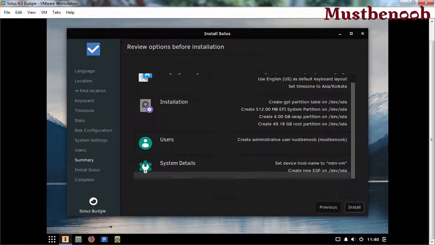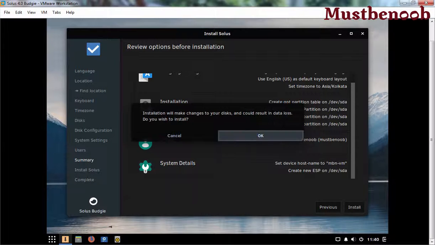So on this console, you can review your selection. If you want to change anything, that time you can change it from here. If you are happy with the selection, you can click on this install button to start the installation. So let's click on install button to start the installation process. Click on OK.